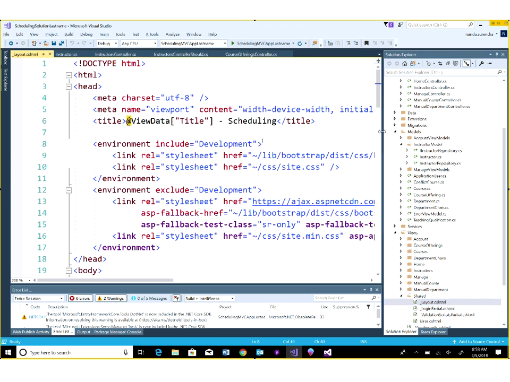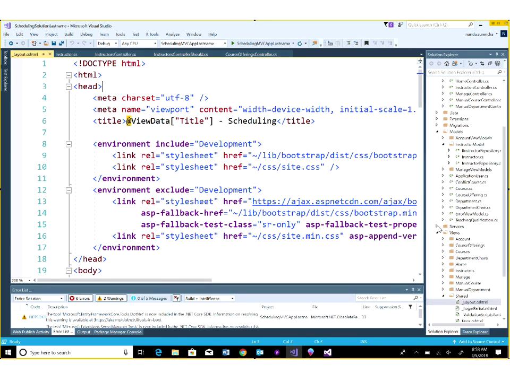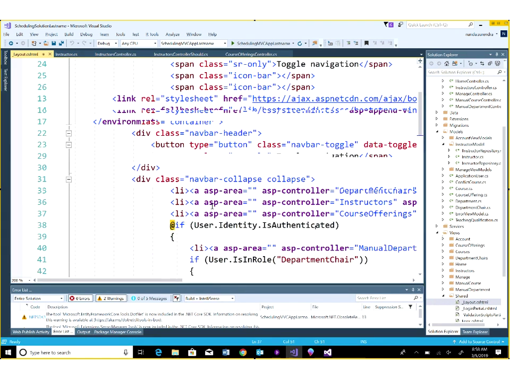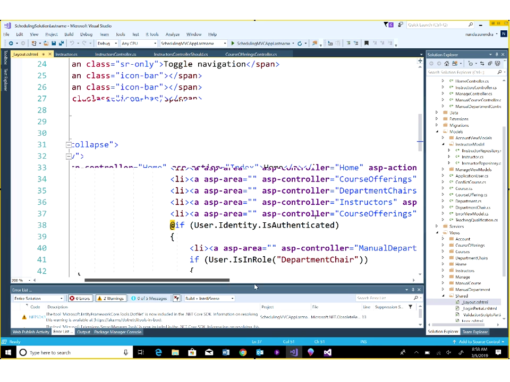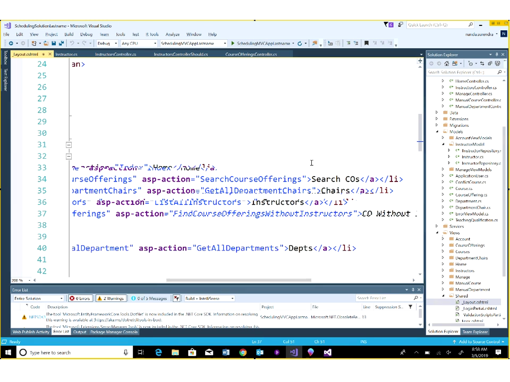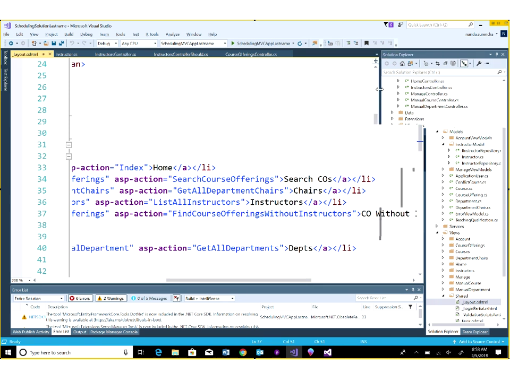Okay, I'm going to do this fairly quickly, so you'll have to follow along. My assumption is you've at least shared layout is where I'm trying to put this, so that I can just get to search course offerings. I do have it here. What I want to do is add an option of adding new course offerings.